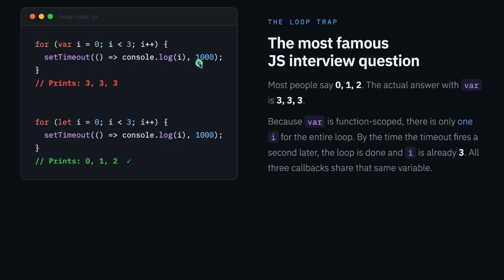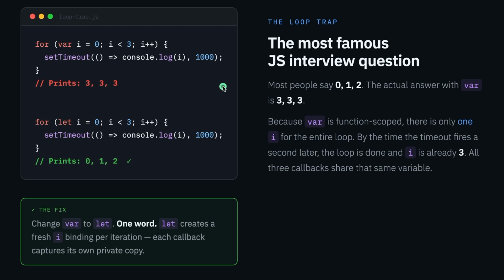So once we are done with the timeout and we log all the 3 statements at once, you have the value of 3 since 3 was the final value of I. To summarize, since var is function scoped, there is only one I for the entire loop, and by the time we execute this log statement after waiting for a second, the value of I is 3 and we print 3 3 3. So how would you fix that behavior to give the expected behavior of 0 1 2?